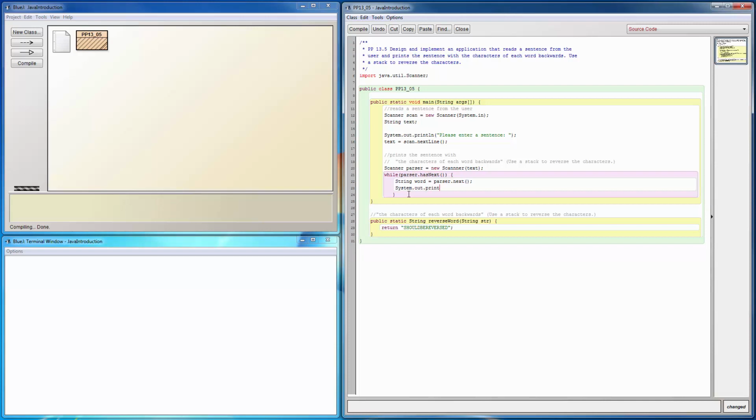System.out.println. And right now, if I just did something like this, System.out.println of word, then nothing would really happen. It would break up everything, but it wouldn't reverse it. Let's actually try that really quick. Let's see, cannot find symbol scanner. It looks like I have a little typo there. I have 3 N's instead of 2. Let's remove that. Okay, so now it compiles.